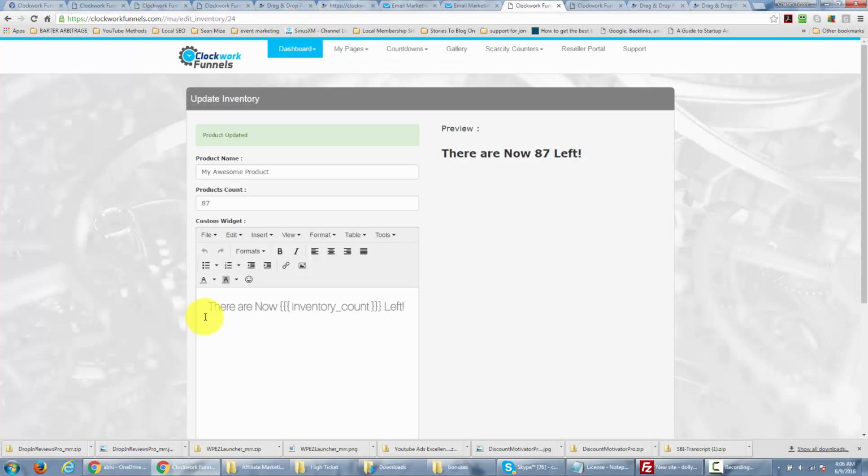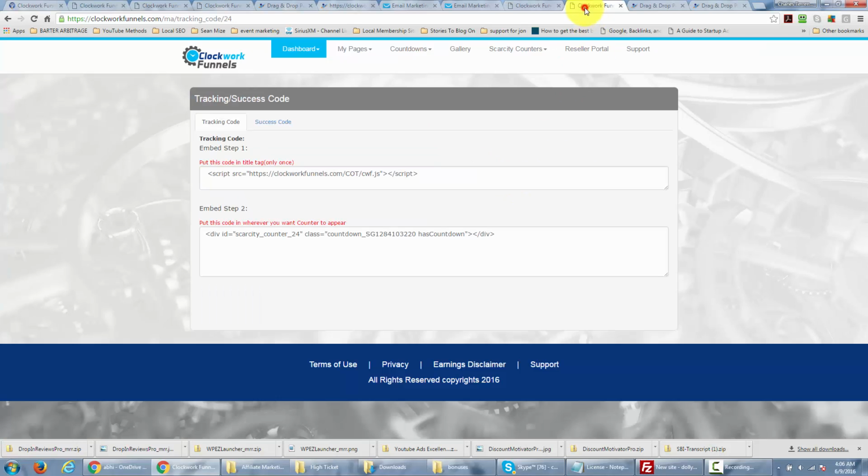You are also going to be creating an inventory calendar. And as you can see, you'll be able to dictate the words. You'll be able to say there are now, and then this will be system generated, and that amount left. It's going to look something like this. There are now 87 left. And then what's going to happen is you're going to be putting these two codes on specific pages, both the tracking code and success code.